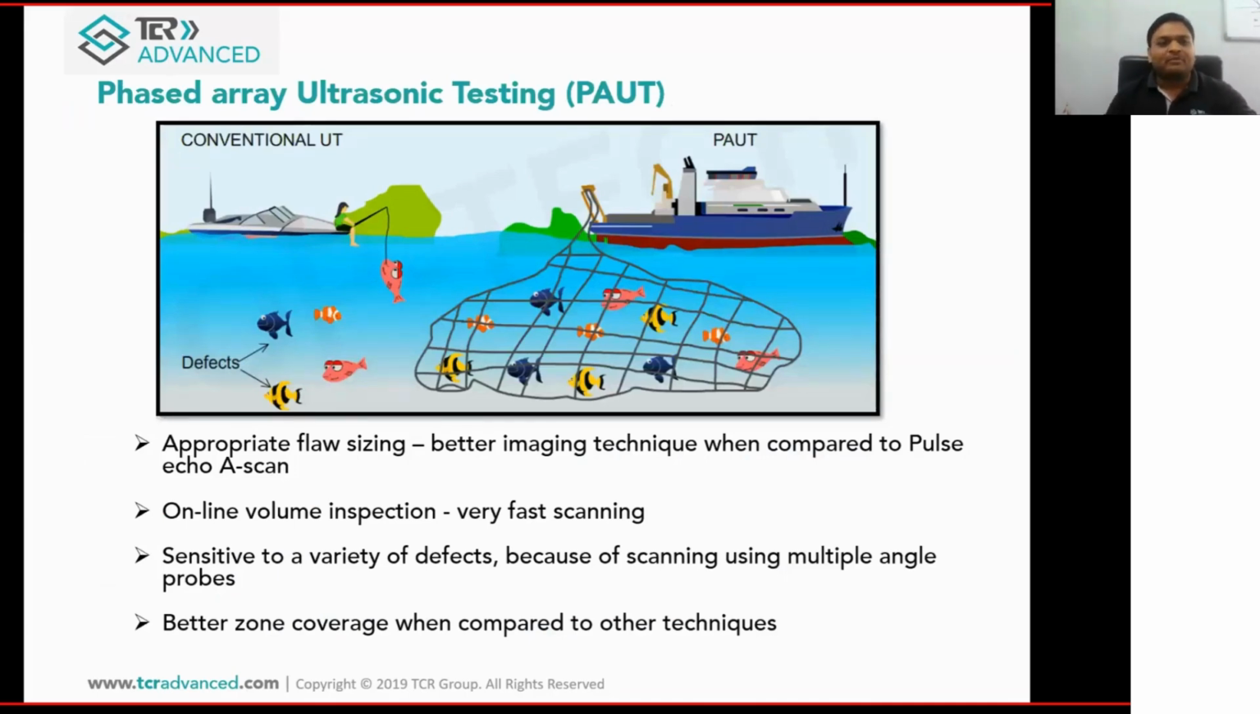This picture is very beautiful and shows the concept of UT and PAUT. In UT, if we have to catch defects in all directions, we have to use different types of probes. With one probe, we can identify only one defect, but in PAUT, you can see defects in all orientations, and we can identify and analyze them.